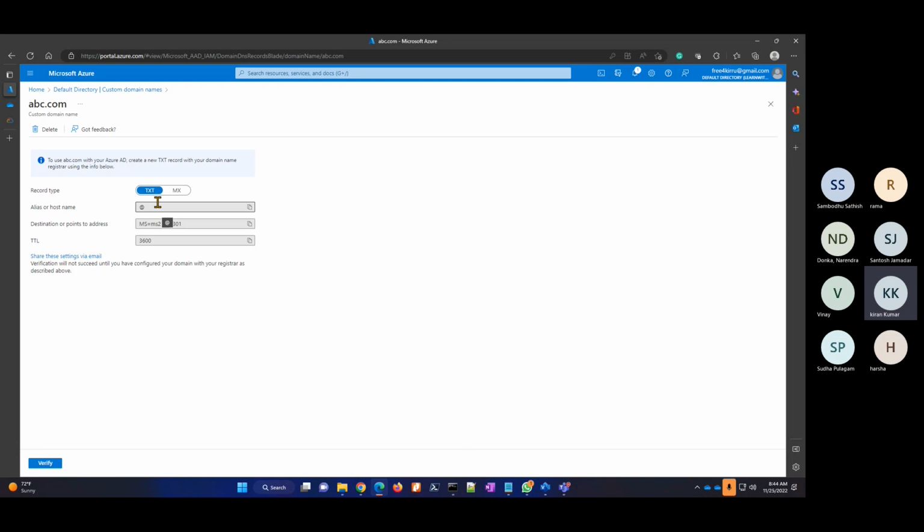Once it is created, you have to wait up to 30 minutes. After that, try to verify it. It will check whether your name resolution is working over the internet. After 30 minutes, because it needs to be updated over the internet in all public DNS domains, it will take some time. That's the reason you have to wait 30 minutes. After that, you can try to verify it.